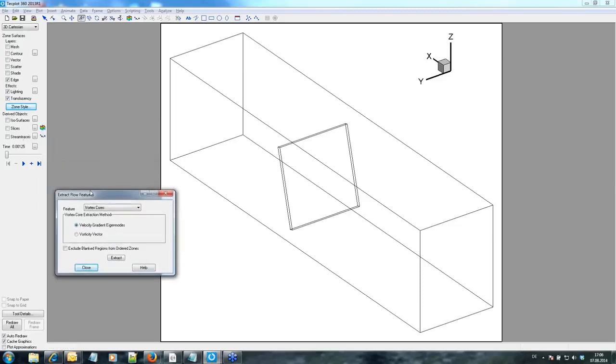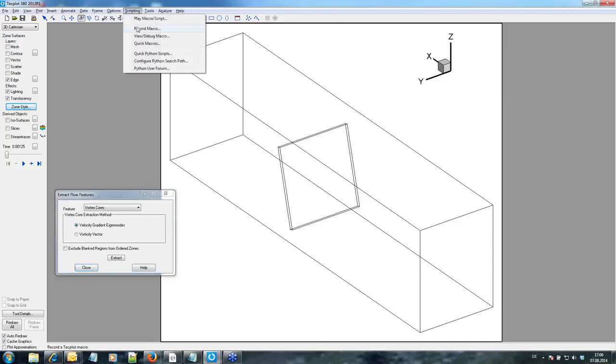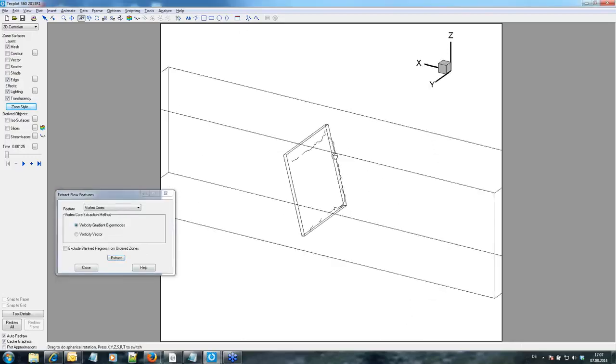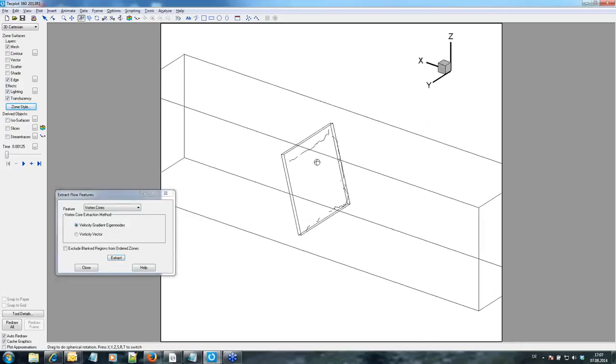Currently there is no feature to extract vortex cores over time, so we need to manually go through the different time steps and extract the vortex cores. Or we can use scripting, record macro, to record a macro that loops over the different time steps and extracts the vortex core for each different time step. Currently, for now, I'm just doing it manually. I'm doing an extract, and you see a vortex core appears as a line on the screen.